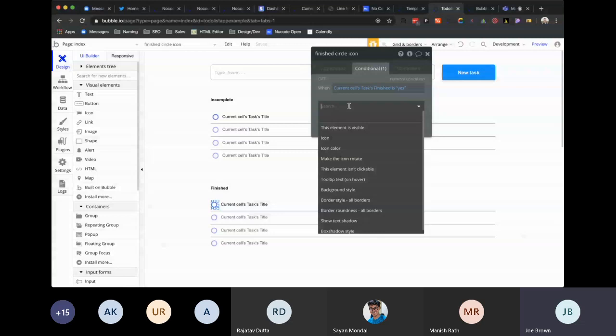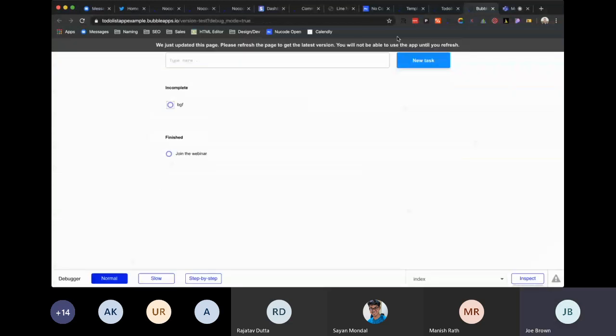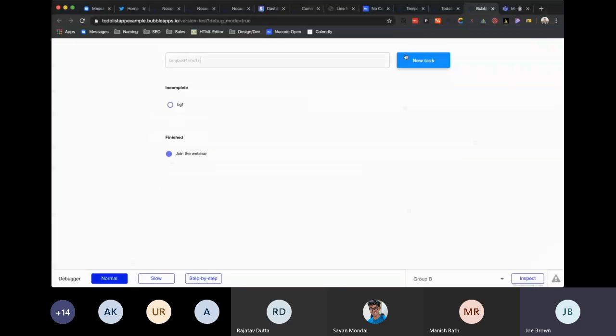If it's a task list, and if it's complete, if you want to put the status over here in the text value, you can, and say if current cell's task is finished, you could put that here. Then maybe the text is different or something like that. But for this, it's an icon. So we're going to just change the icon from that circle icon to a filled in circle. And we're going to reload the page. And we're going to add a couple other tasks here. I'm just going to type in a bunch of gibberish.